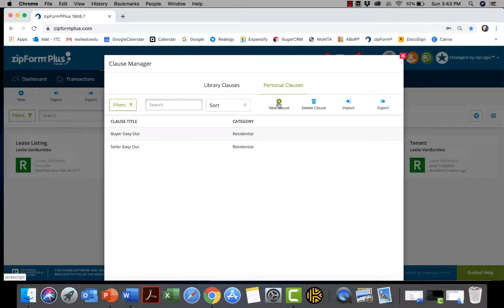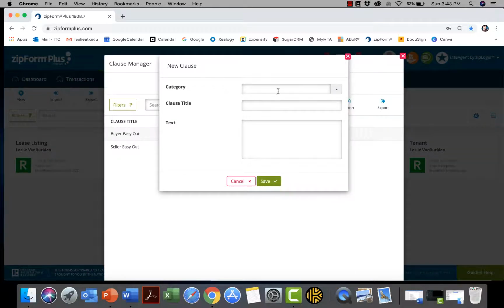I'm going to click New Clause at the top of the screen. And this is where we would identify our category. So I'm going to create a new category. I'm going to create commercial. Okay. If you have that category already created, in the down arrow, the drop down menu here, you would just choose from your pick list.